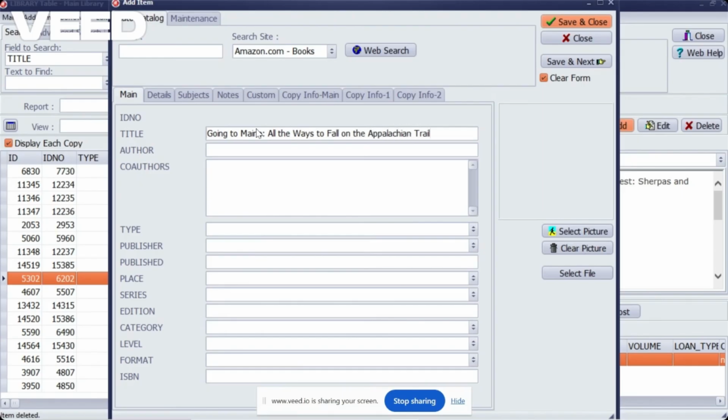This way, if a patron is looking for books that include the words Appalachian Trail in the title because they're interested in reading about the Appalachian Trail, this book will pop up when we search by title because it includes that information in the title. Then we add the author with the first name last.